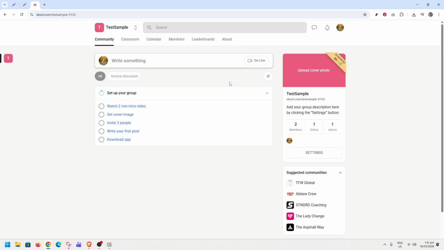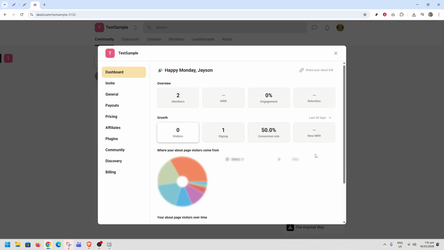Once you're inside the correct community, look for the Settings option. This is usually in the main navigation area or along the top. Click on Settings to open your community configuration panel. Here you'll see different sections for managing things like members, appearance, and other options.